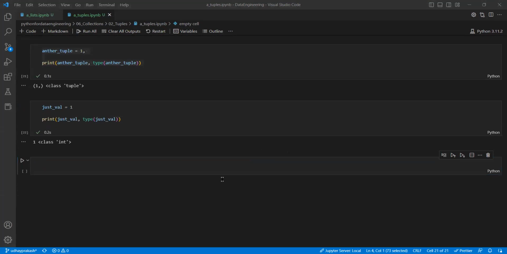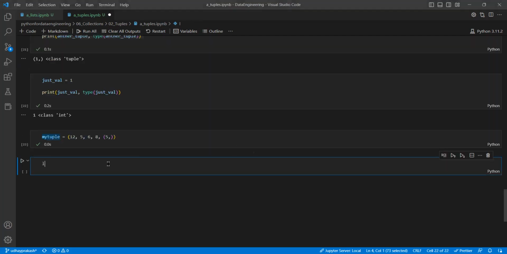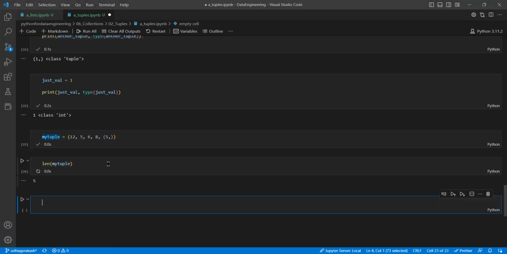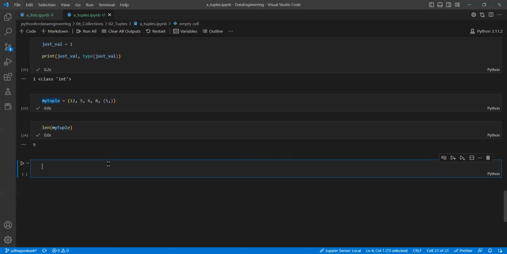So fine. Now let's take one more tuple. Say I'm taking a tuple, like my tuple again, this time 12, 5, something. So a tuple within a tuple. See here how it is working. If you ask to print the values, it says it's a tuple and fine. I don't want to mess too much. A tuple has a built-in function called length, which can be applied on the tuple. We can get the total number of values. And also indexing and slicing, all these things.